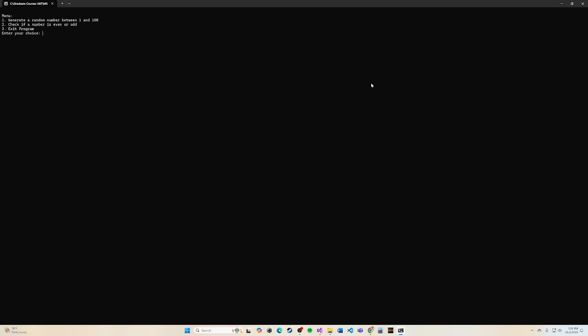So for instance, if I were to enter in 6 and press enter, we would see that that is not a valid choice. So our choices are 1 through 3, so we will just follow the instructions. And if we choose the first one and press enter, that should be our random number generator. And it generated the number 43.